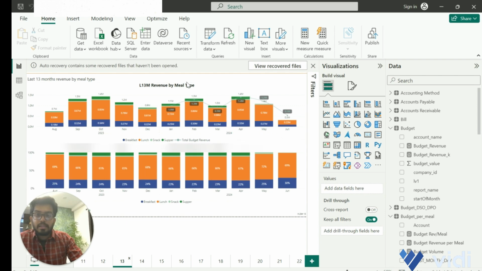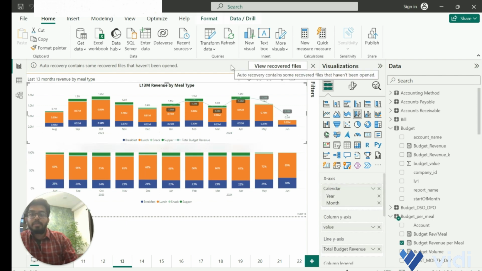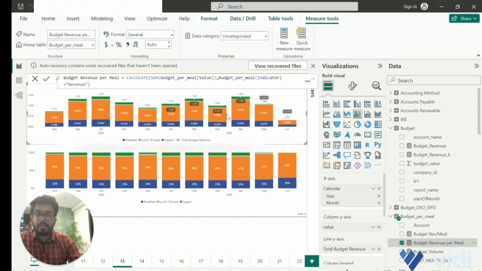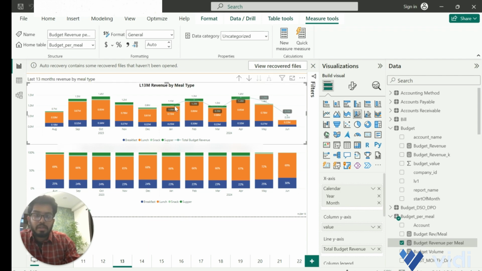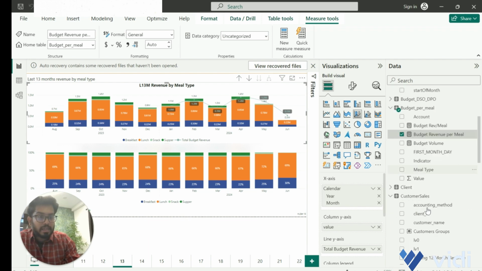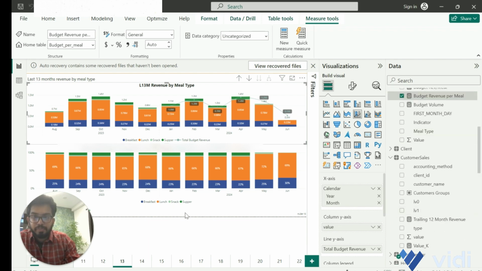Coming to the next slide, this is the last 13 month revenue by meal type. This is again coming from the budget per meal table, where we calculate the total value where the indicator of that value is revenue. We have used that measure, and it is again segregated by different customer.